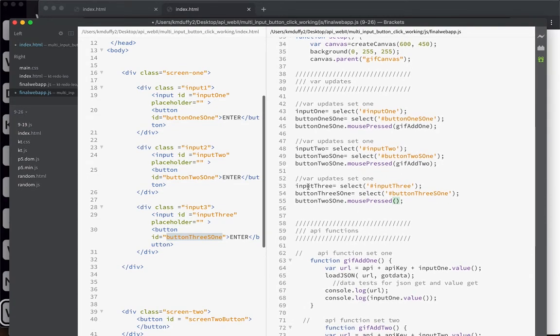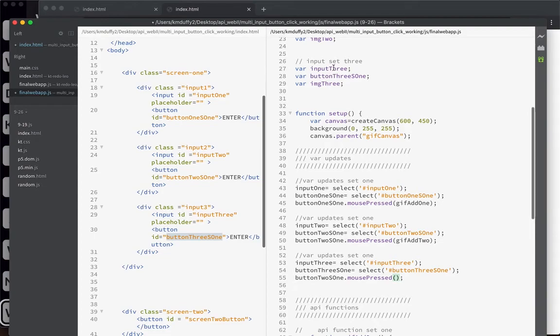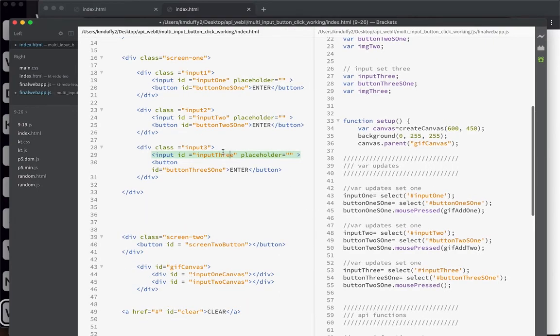All right, so let's just check. We got input 3. Input 3 is synonymous with input 3 over here. And then button 3 screen 1 is going to be button 3 screen 1. All right, and then let's update this one too. We need to update button 3 to be a mouse press, and then once we've created the function, we'll pass it in there.